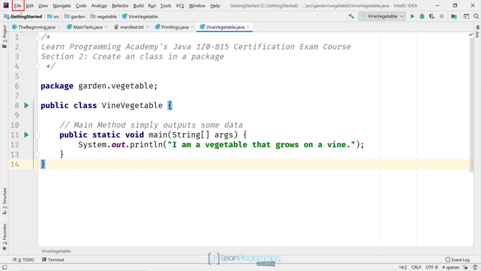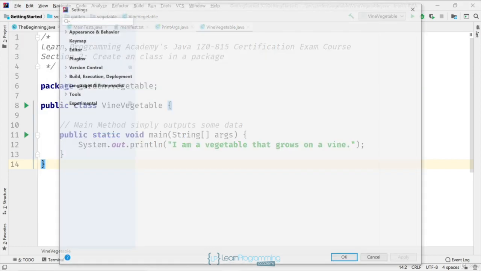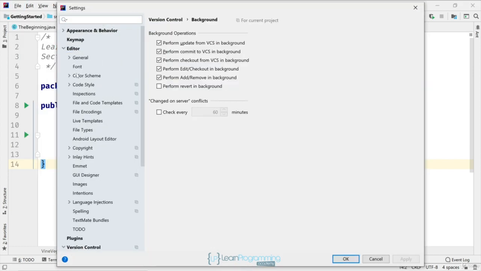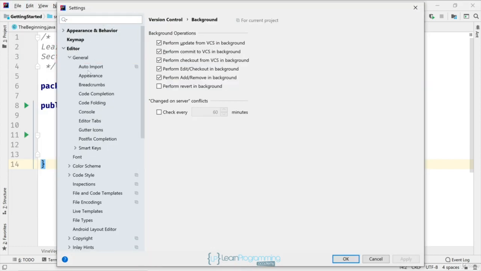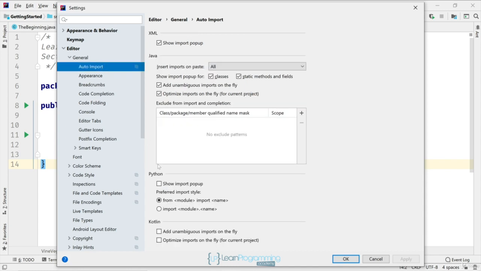To do that, we're going to go up to File, into Settings. Then I'm going to come down to Editor, and come down to General. I'm going to select Auto Import. Now by default, or how you'd normally configure IntelliJ or other IDEs, you'd add unambiguous imports on the fly and optimize imports on the fly. In other words, you'd hand over responsibility for importing to the IDE. But we want to specifically turn that off. So if you're using IntelliJ, do what I'm doing there, or do the equivalent in whichever IDE you're using.